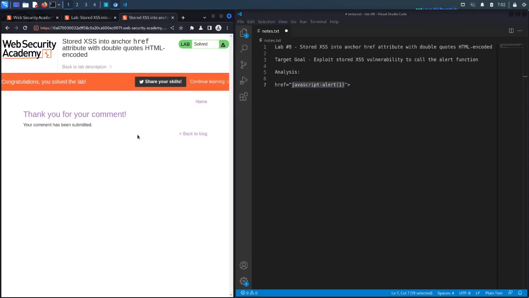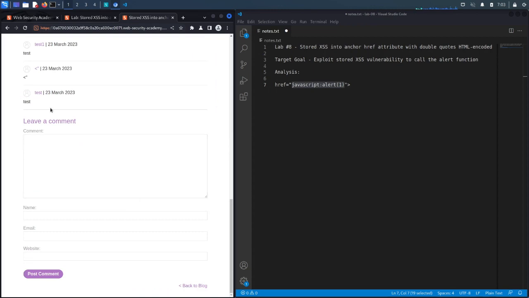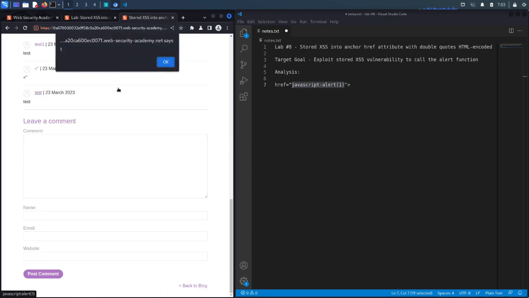And here we go. It says, congratulations, you solved the lab. If we go back to the blog over here, all you have to do is click on this and then you get alerted with the string 1.